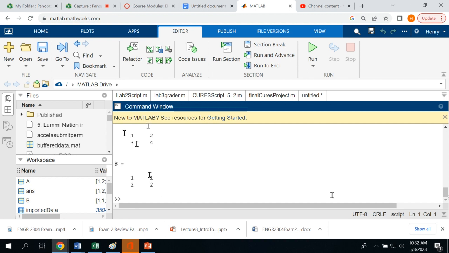So the actual first row will be just 1 and 2, since B's first row is 1 and 1. For the actual second row, I'll multiply 3 by 2, which will give me 6, and I'll multiply 4 by 2, which will give me 8. And the way that I actually do that multiplication is the dot times. And if you notice, that gives us exactly what we expected. Versus if I were to actually just compute A times B, notice that those won't be the same results.